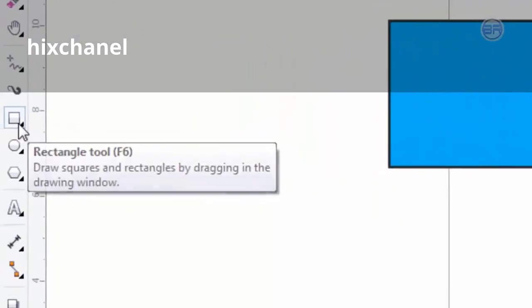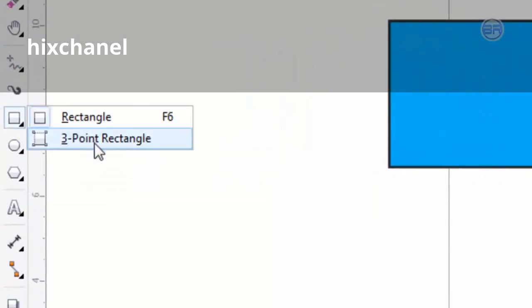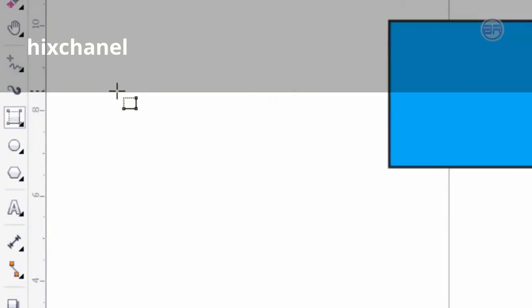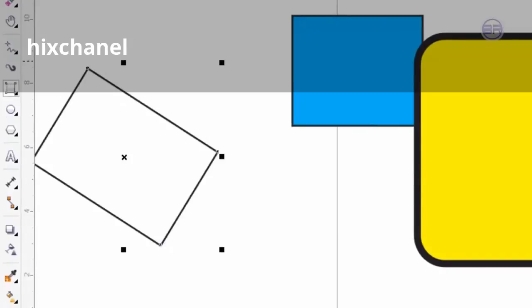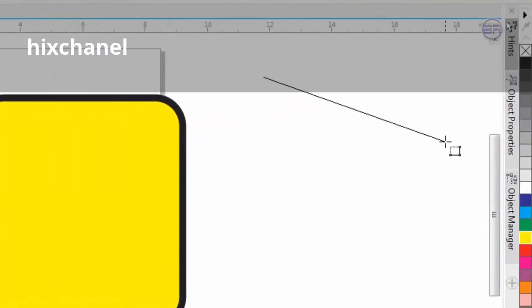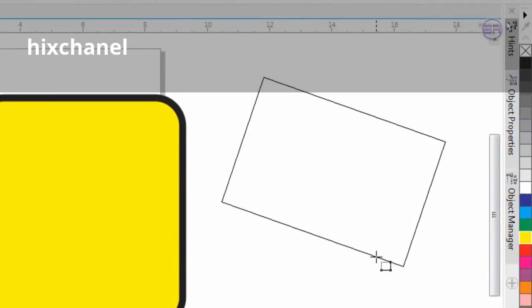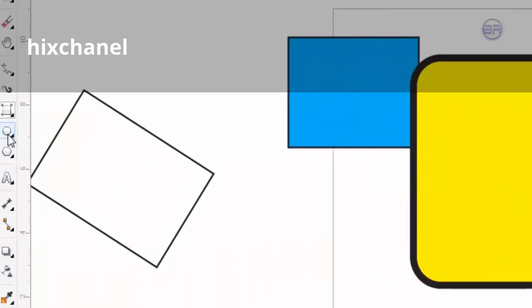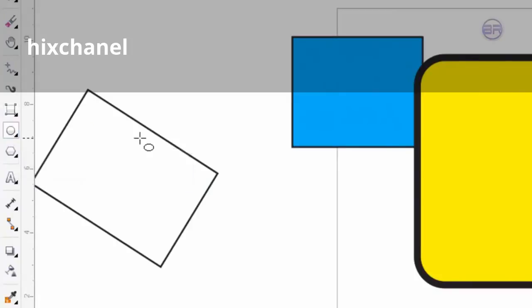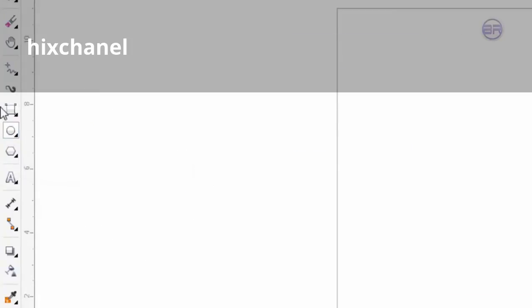Now inside this there is another tool, the 3-point rectangle. A 3-point rectangle means you click first, then come here, and then you leave it and you can create a box like this. For example, I clicked here, I drew a line. Now I will release the mouse click and this will draw the shape. I can put a color. This means 3-point rectangle.